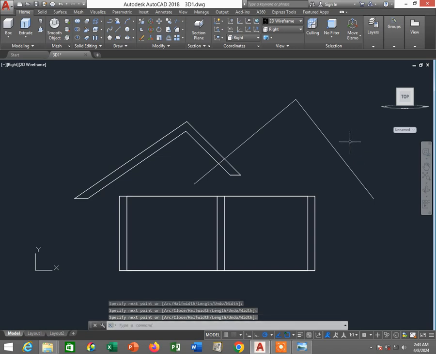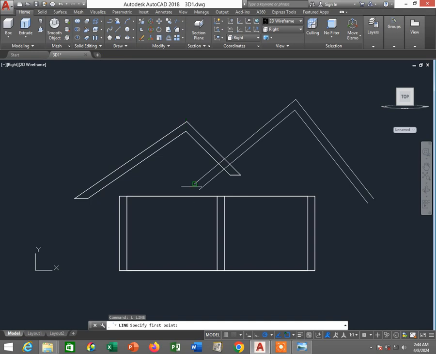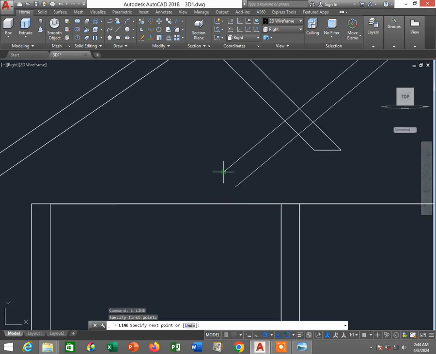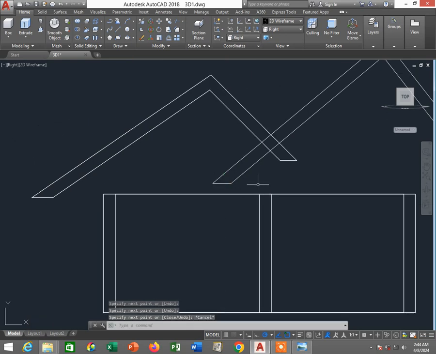Okay, and I'm going to offset it by typing O enter, and then I type in 300, press enter, and I can offset this roof like that. And then I press escape. Okay, and then I press L enter. Then I click over here, using extension object snap. Okay, I can close this part.